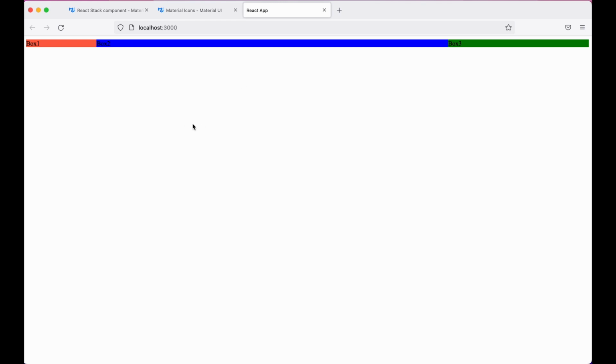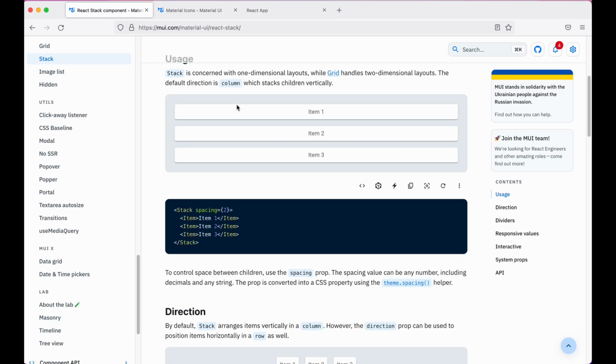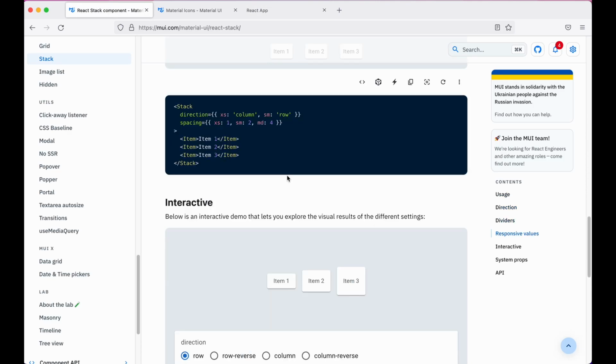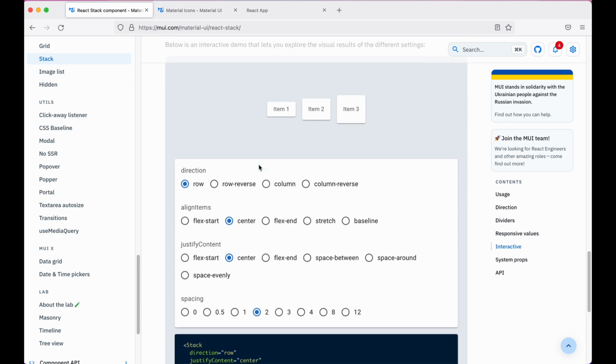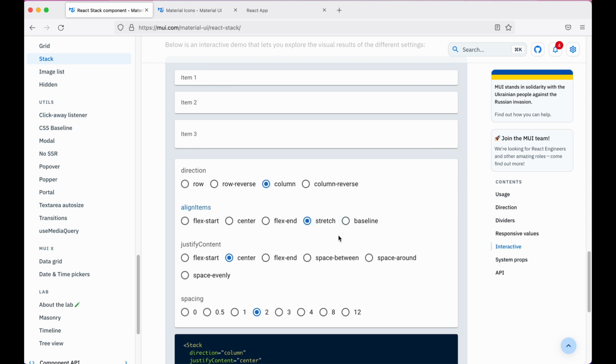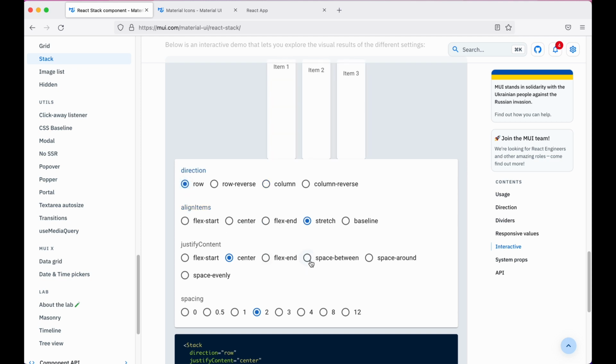Now let me show you a trick. If you go back here and scroll all the way down, you find this part which is interactive. Here you can define how should your layout look like. For example, if I need a column, so you can see the result here, you can say flex end, baseline, stretch, or whatever design you want. For example, for now I'll say it should be a row, it gives me a space between, and I don't want this to be stretch, so I'll say center.